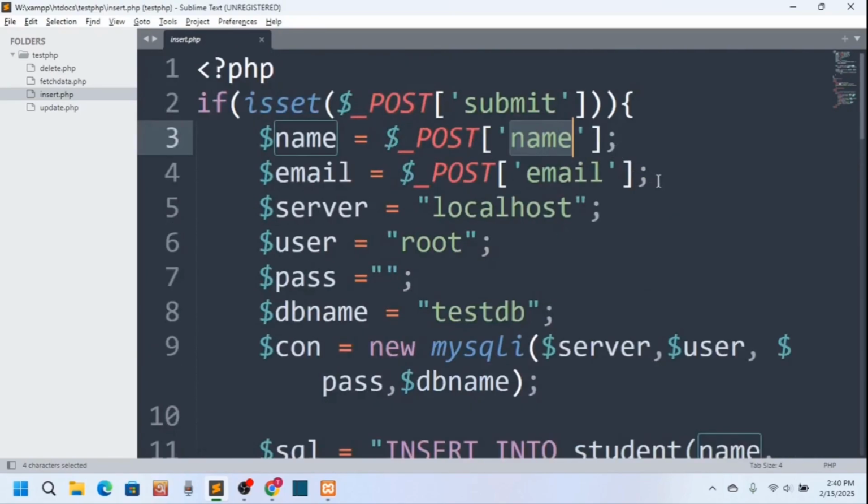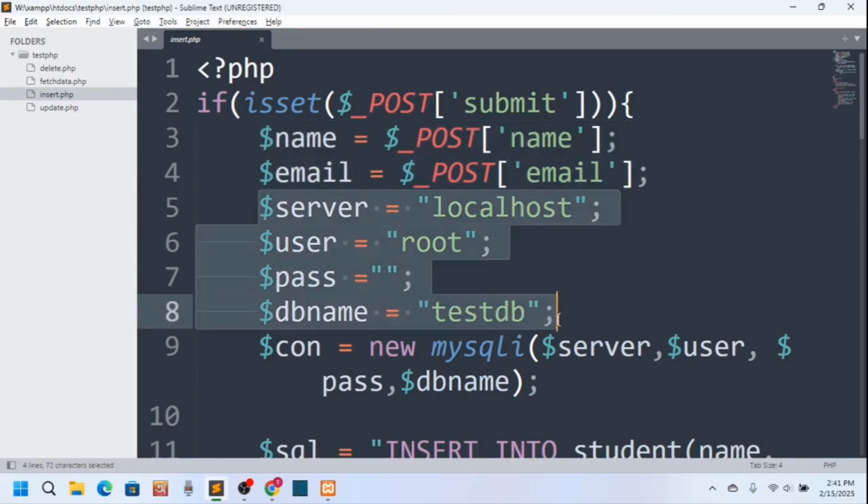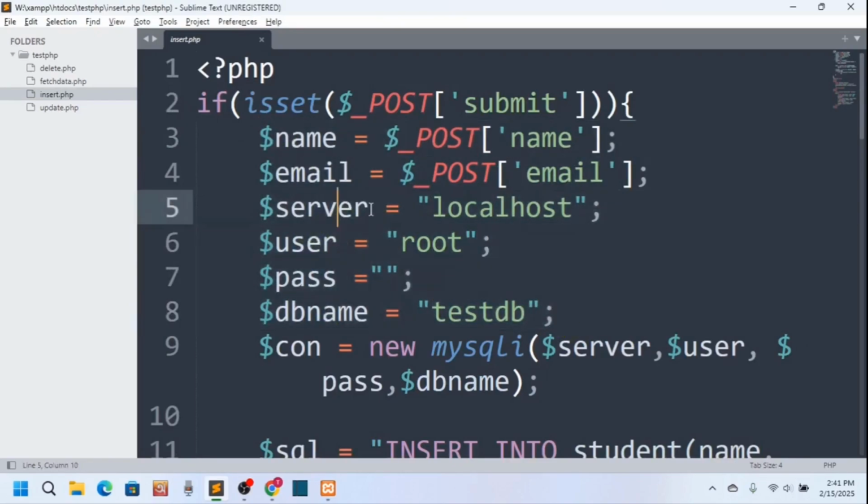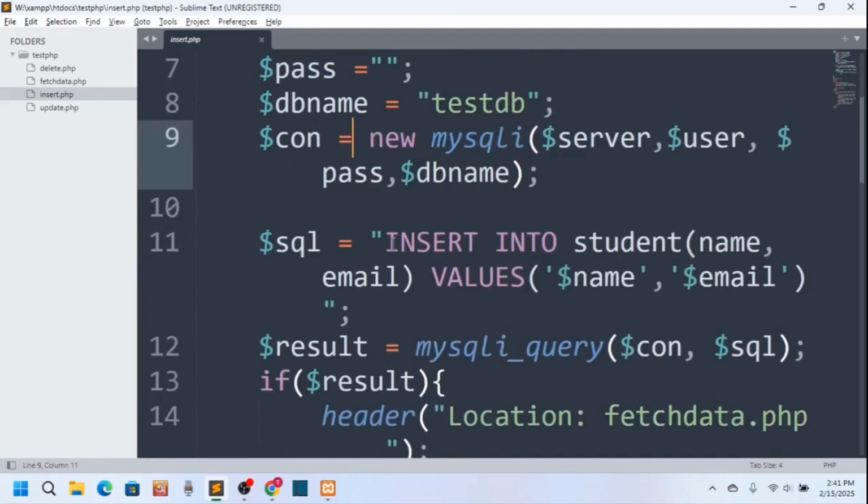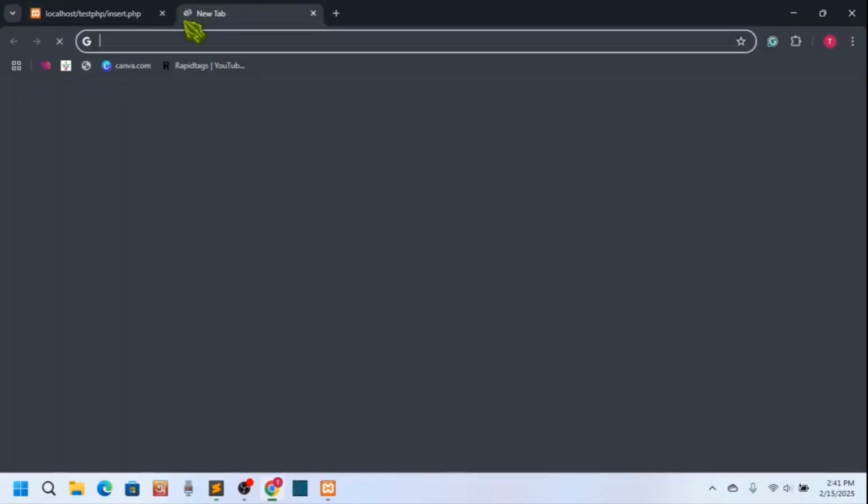So we will store two values in these two variables, and then we just have to connect to the server, right? So I mean our database. So we have mentioned here server, username, password, database name. Then we have created a connection. Okay, now our SQL is insert into the table name student, and we have name and email, right? Inside the table we have name and email.